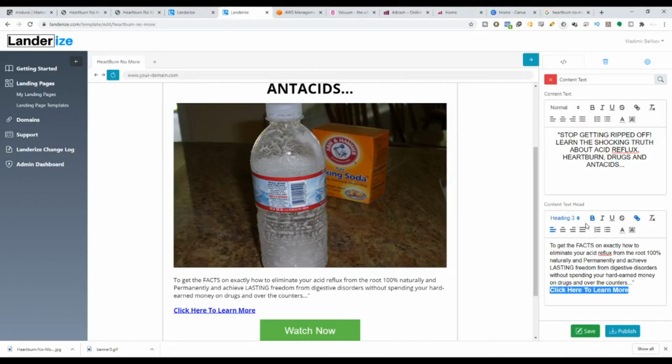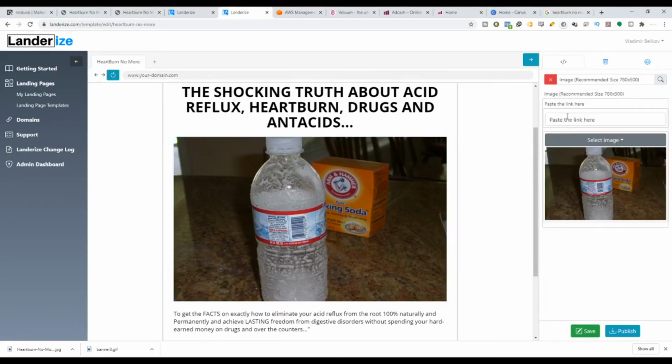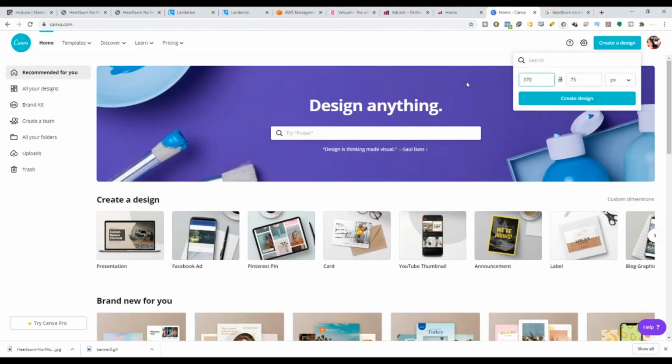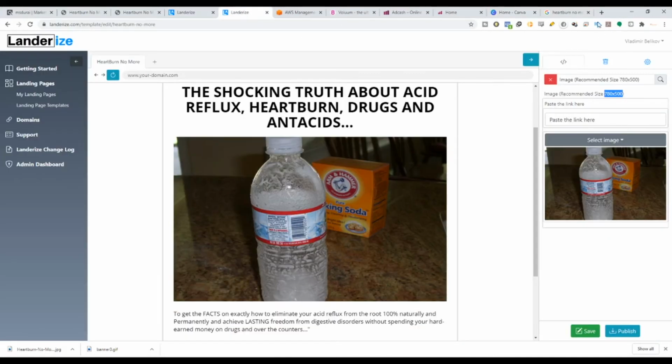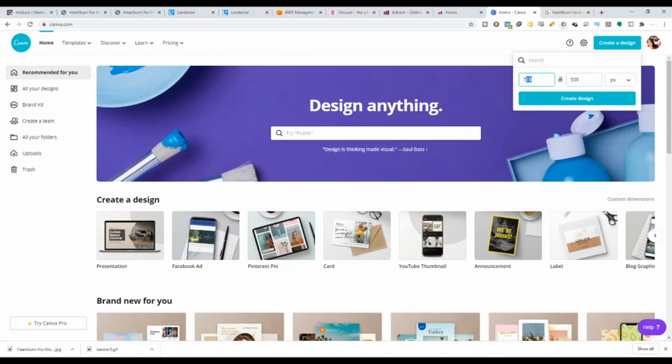You're gonna see the size of the image just like always, 700 times 500. So we're gonna go Canva. So we're gonna do 700 times 500. Is that the correct size? 780 times 500. Create design.